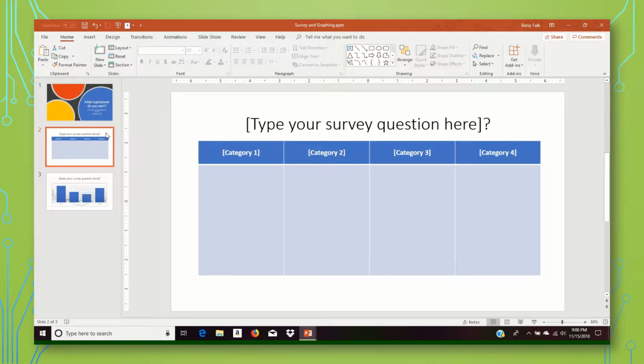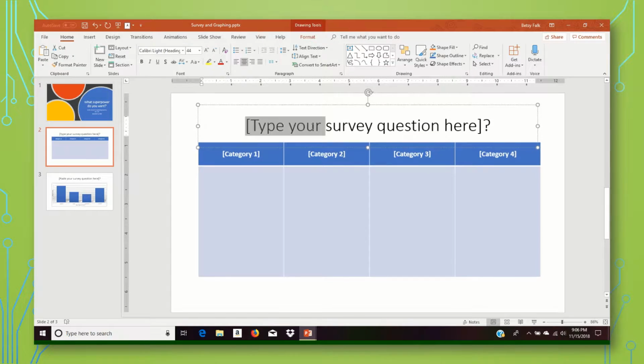Click to slide number 2 and you'll see again where I'm going to type my survey question. This allows us to know when we look at the slide exactly what the data is that we're looking at.